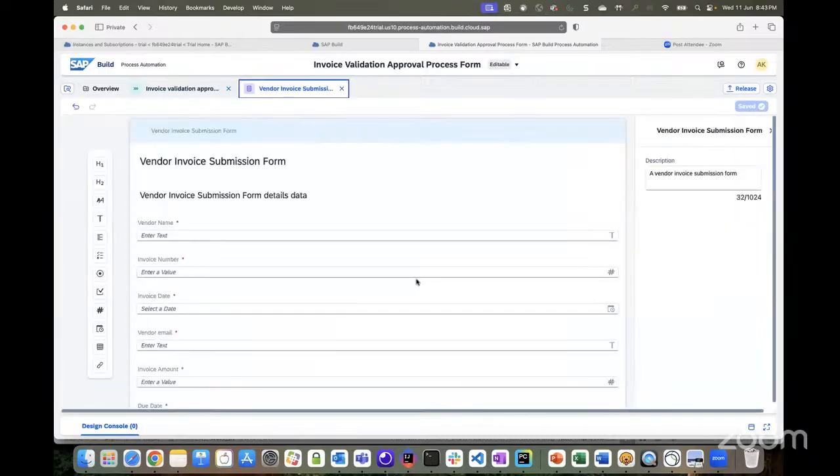Okay, so this is the form. If you see, this is a completely drag and drop based application. There are headings or headlines, H1 or H2, and if you want to add a paragraph, text box, text area, drop down, choices, calendar, numbers, checkbox, or links, anything you can drag and drop here, and you can create your form.